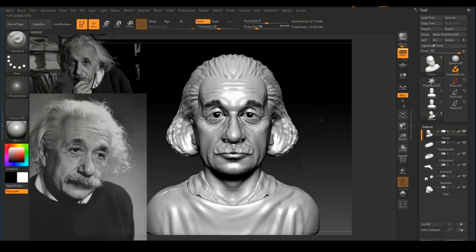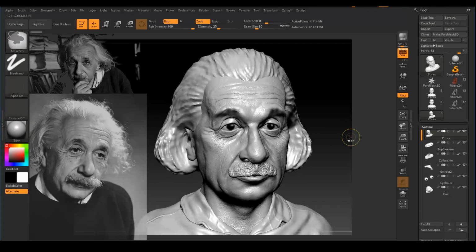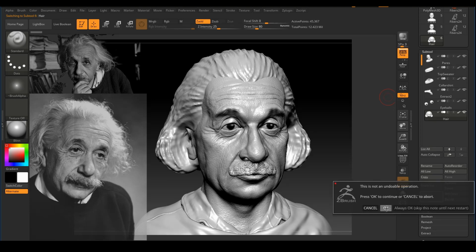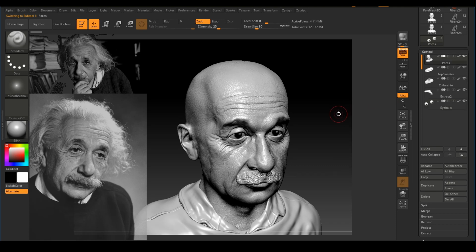Hey guys, in this part of this course, we're going to start adding the realistic hair on Einstein. First, I'm going to have to delete the 3D mesh that I've done previously for the hair of Einstein. I'm just going to delete that, and then go into my subtool with Einstein's face on there.